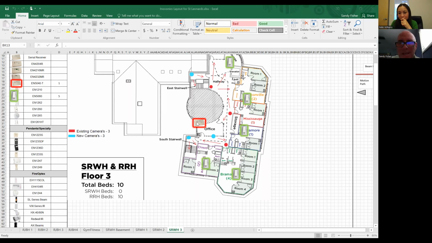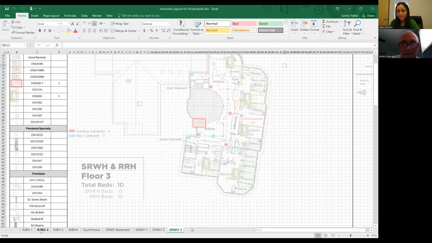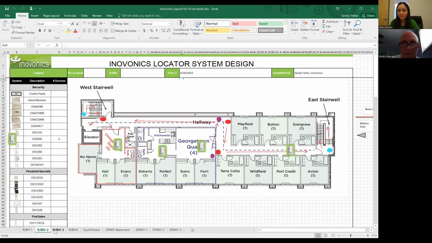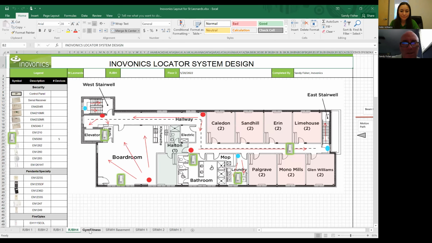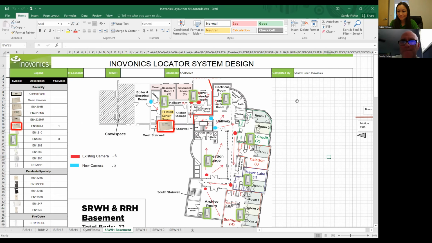Here's a repeater in red. These are the locators. Each tab is a different floor layout. So yes, if you want this tool, we're happy to get it out to you. All right, enough of that.